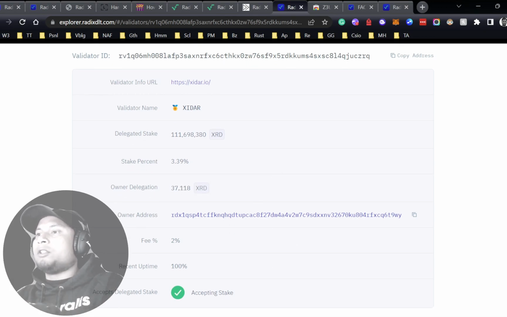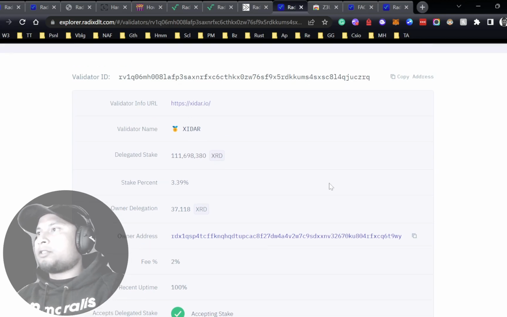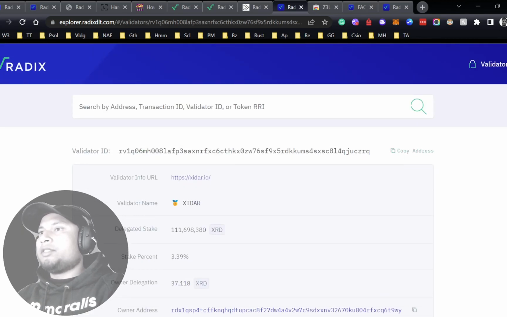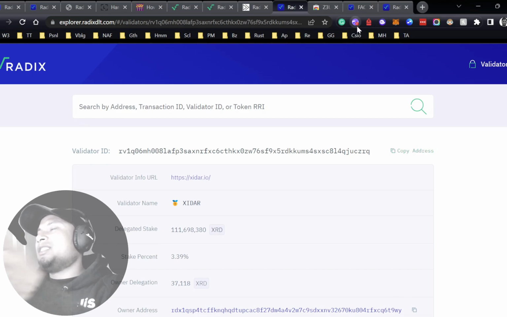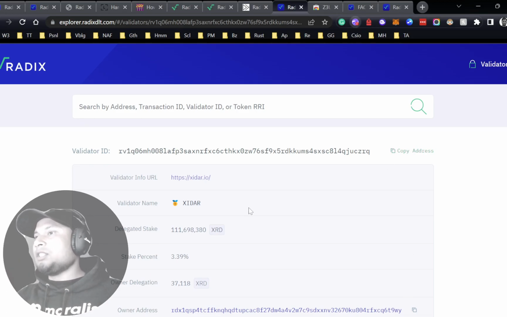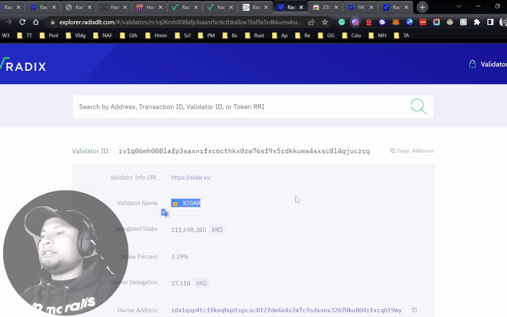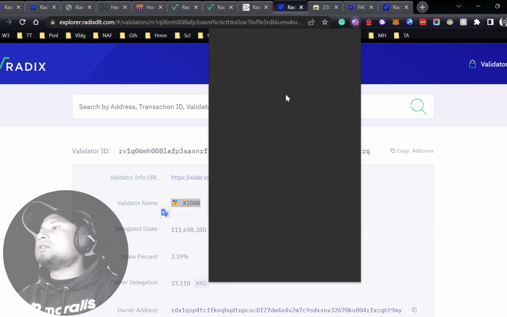It's very straightforward, right? The fee here is like 2%. All I need is just the validator ID over here. Actually, in this case, you can filter by the name itself. So let's see if I just filter by the name on this wallet. There we go.